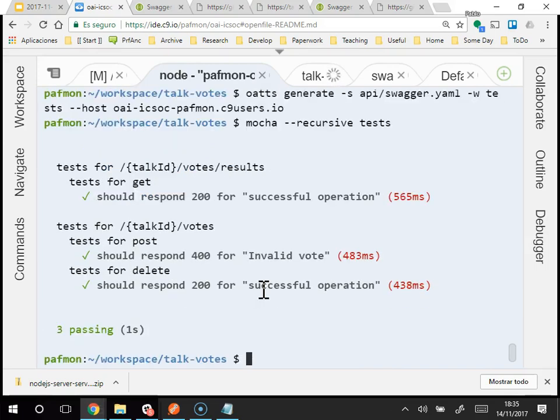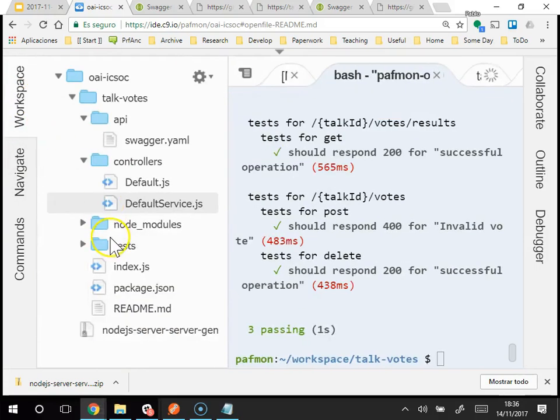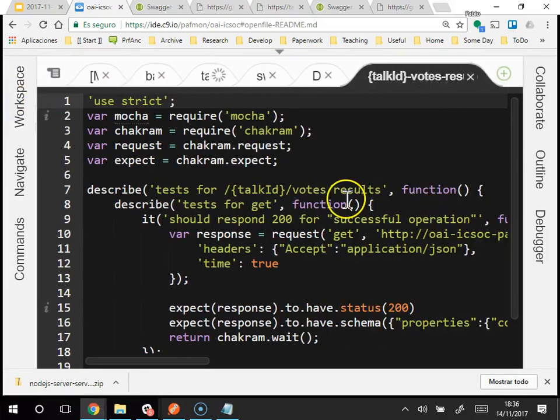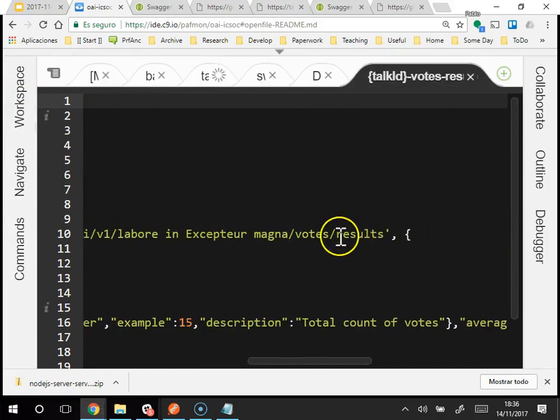And there we have three different tests that are generated, for example, testing if you do some get to a talk ID, it should return 200. If you do some post with no data, should return an invalid vote. And if you do some delete, it should return 200 if everything goes okay. And actually, if you see the test folder, just to see an example, it generates fake IDs just to test your API, for example, this fake talk ID in the test case.